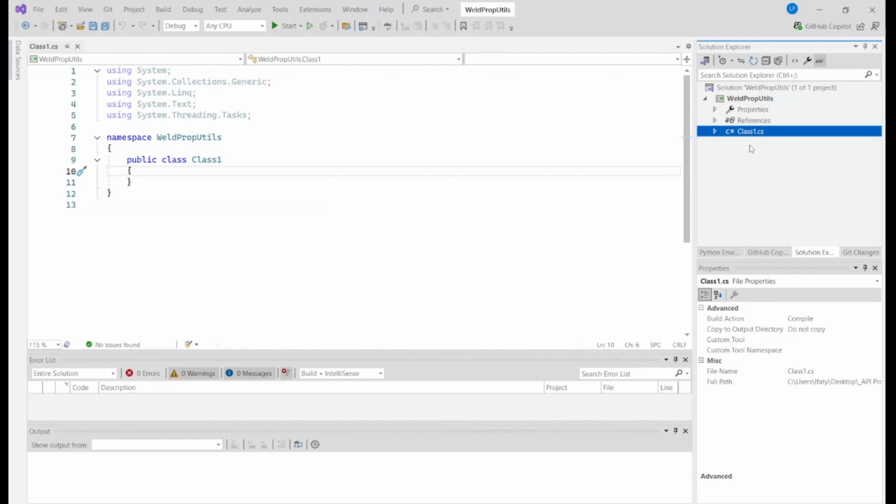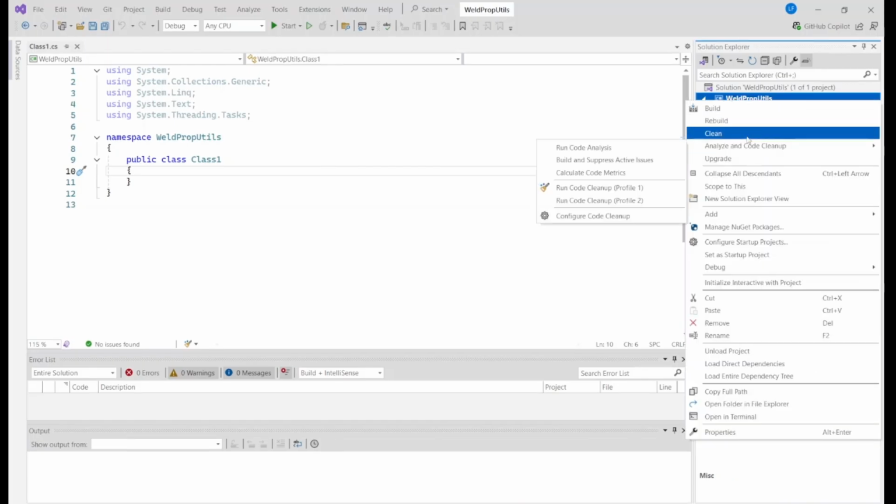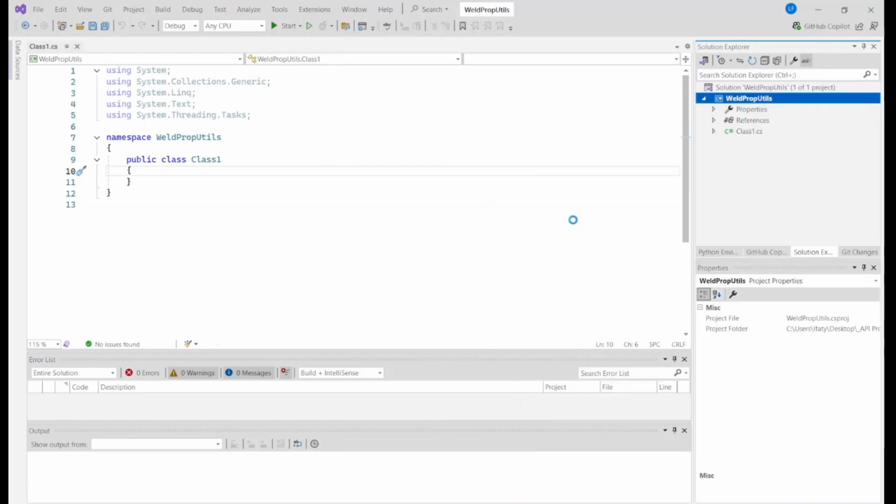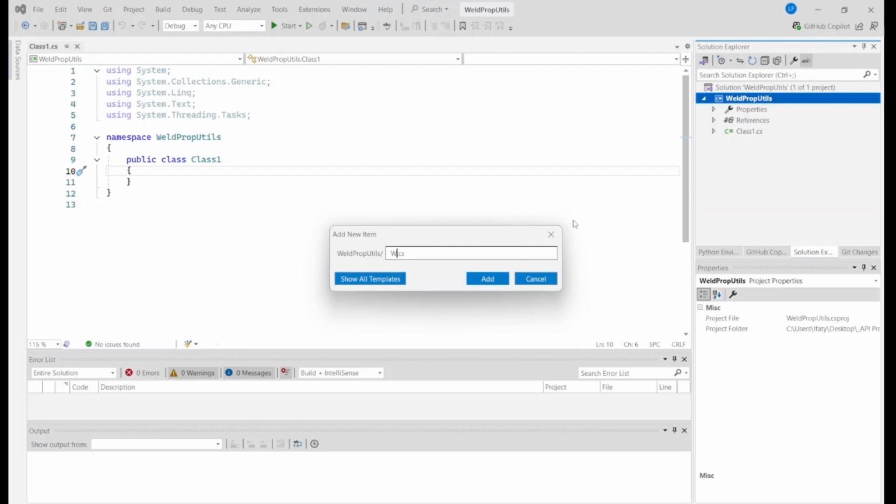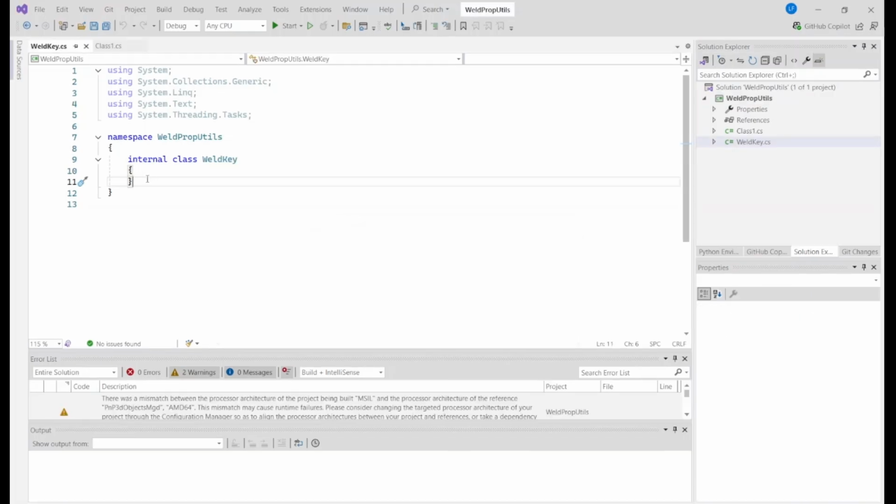In this video, we will create the class of Weld and a few help methods to handle Weld class objects. Let's create a new item of CS code and name it Weld Key. This we don't need for now. I will delete it.